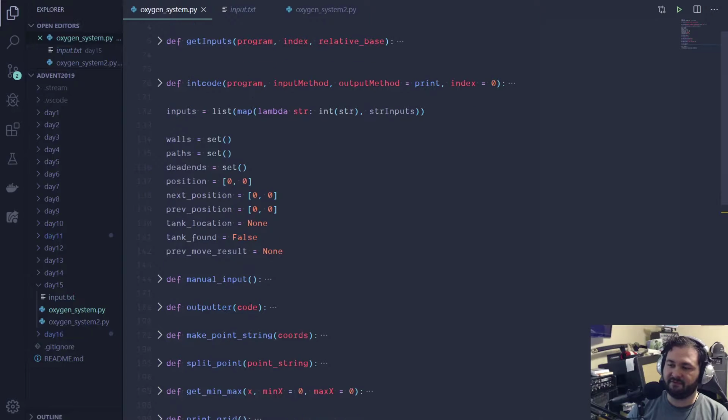And then from there, I say, okay, I need some global variables. For this one, I want to keep track of all the positions that are walls, all the paths that I've traveled over, and all the dead end paths, or all points that end up in a dead end. And then my current position, my next position, my previous position. There's a lot of globals that I'm keeping track of. The tank location, if I've found the tank or not, and then what happened after I tried to send an input. So that's that 0, 1, or 2. Did I hit a wall? Did I move? Or did I find the tank?